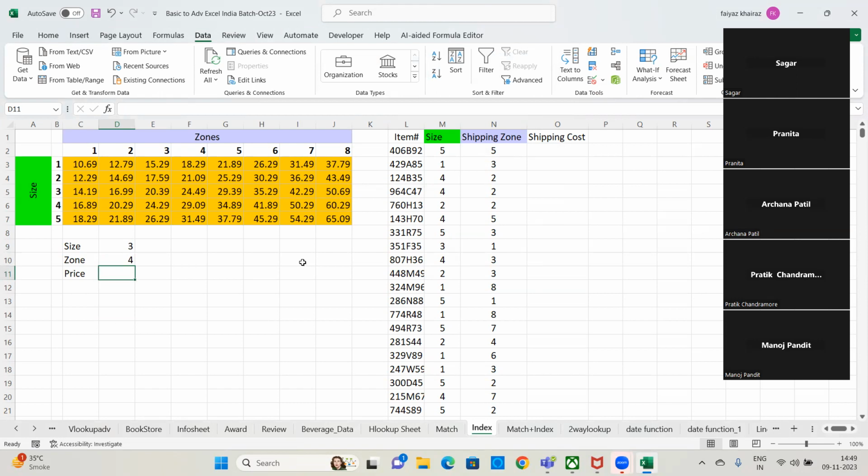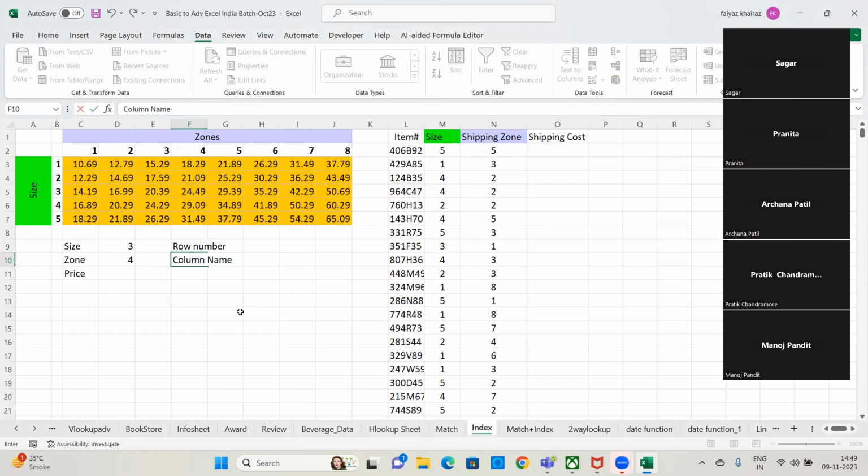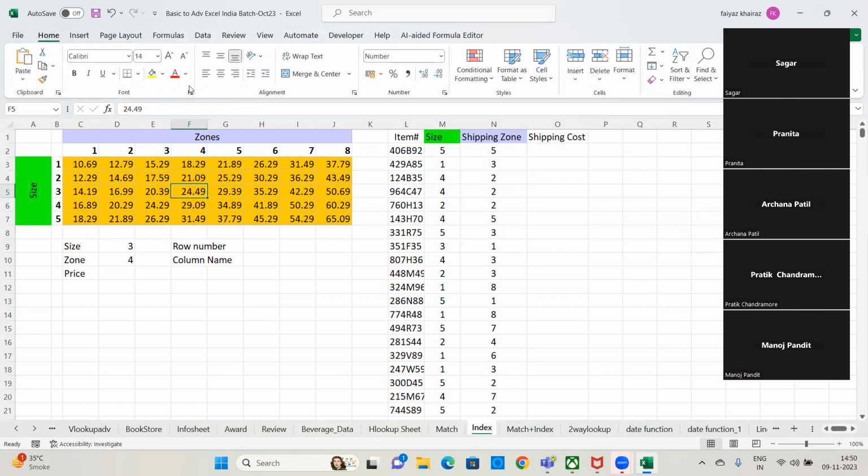Now for price, what I am going to do is create an index function for the price, because I know the address of the cell. This is giving me the row number. This is giving me the column name, and at the intersection of 3 and 4, I can get the value. So size is 3, zone is 4, and this is the value over here.